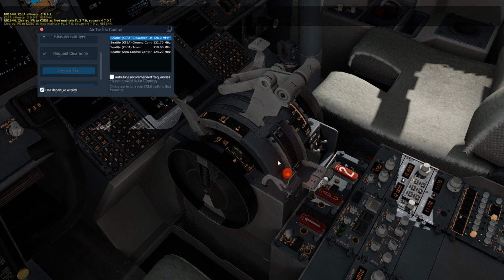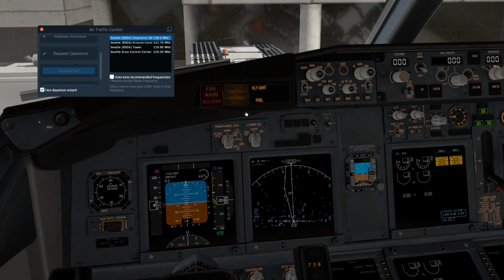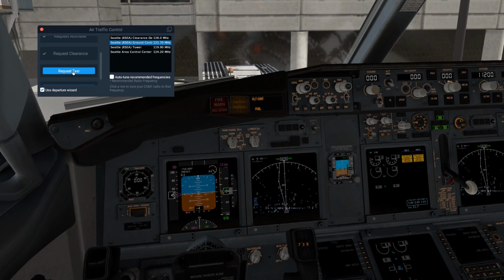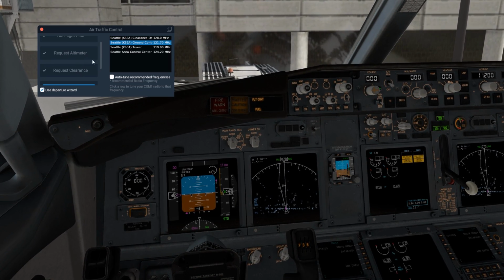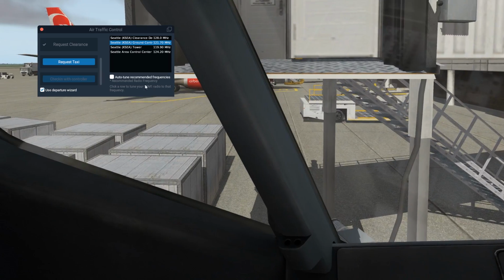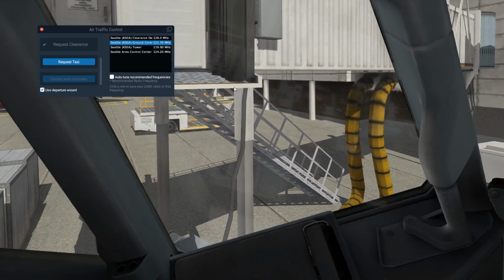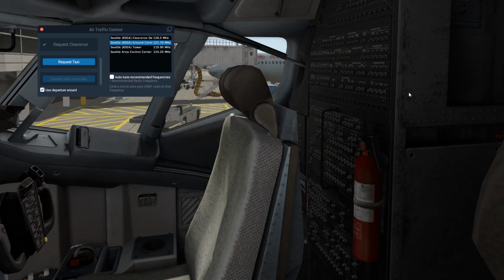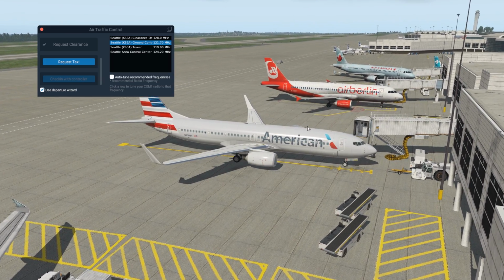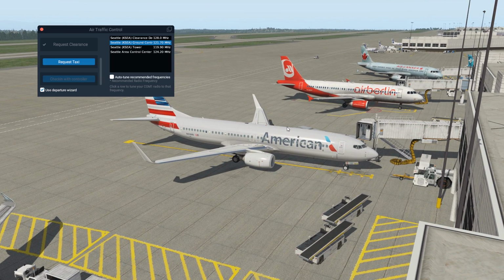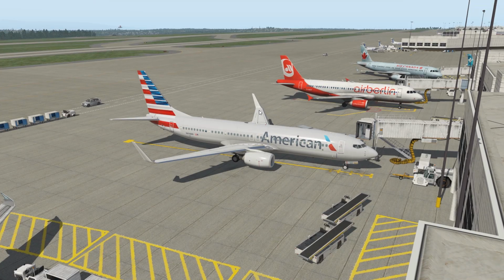Okay, excellent. We have squawk 4702 set. Let's go to ground. Okay, we cannot request startup, which would be appropriate since we are at the gate. We can just request taxi. So let's try pushing back, start up the engines, and then we'll call ATC for taxi, shall we?